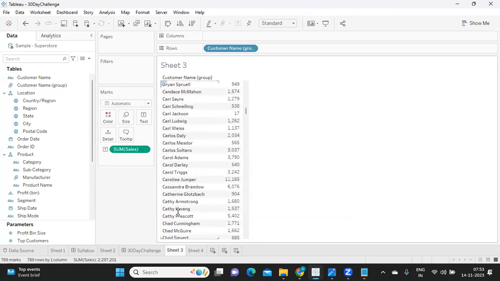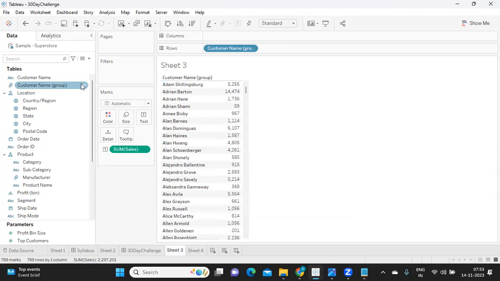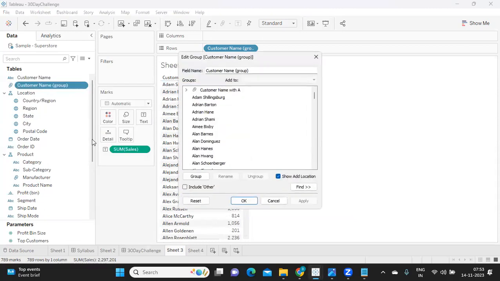But now my intention is, like our original thing, I want to add all the remaining customers as well. I can edit my group, and if at all I want to add any other group members in that group, I can do that also. Now I'm holding my shift button, selecting this, holding shift button and clicking on down arrow so that I can select multiple customers here. And I'm selecting all of those customers whose name is starting from A. And simply I'm going to this add to option and I'm clicking on this group. Now automatically all of these are included.